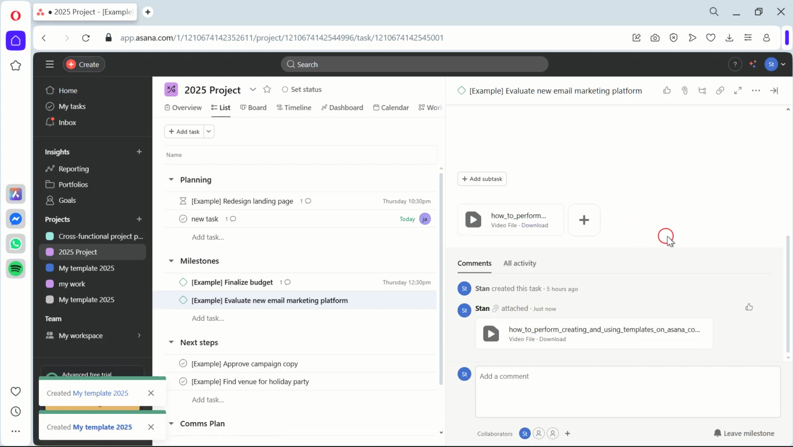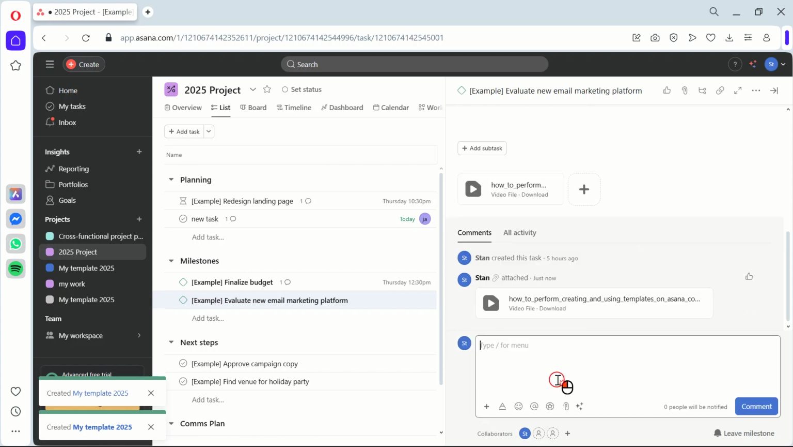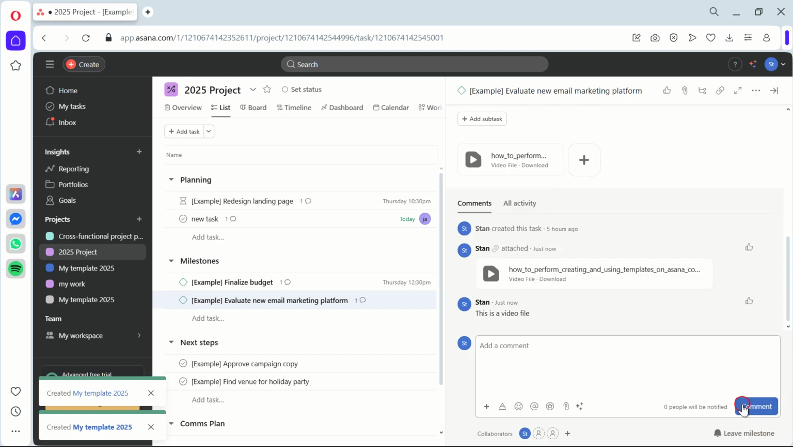Next up, you might want to add a comment about the attachment to provide additional context for your team. To do this, just type your comment into the comment box and hit Enter. This will attach your comment to the file, giving your team more insight into why the file was attached or what it contains.